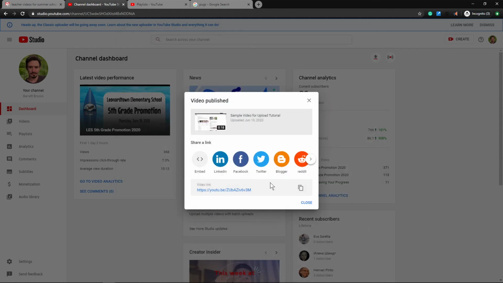And then there'll be a pop-up, and the pop-up will either say your video is published, because this one was only 18 seconds long, or there will be some message here that says the video is still processing and it'll take X number of hours or minutes to process, and then it'll be available. So from here, you can get a link that will take you directly to the video.